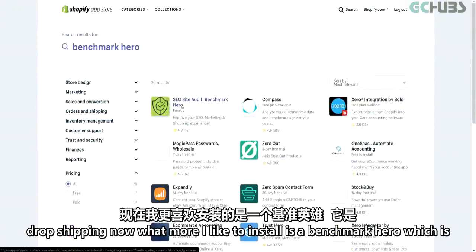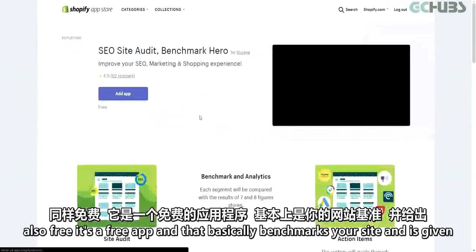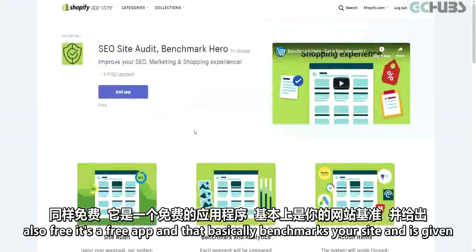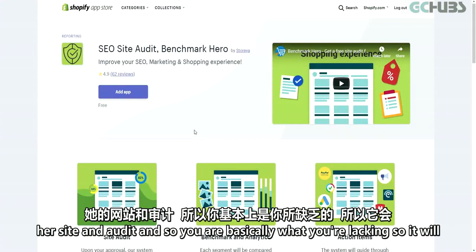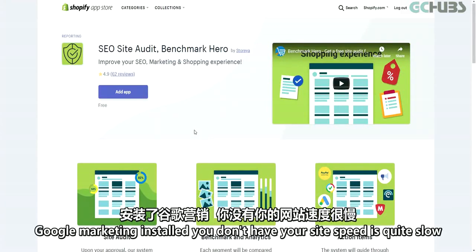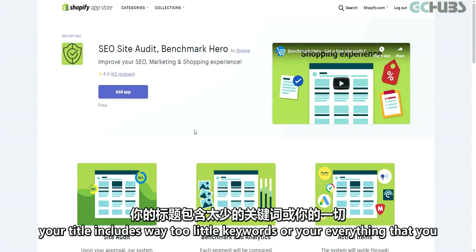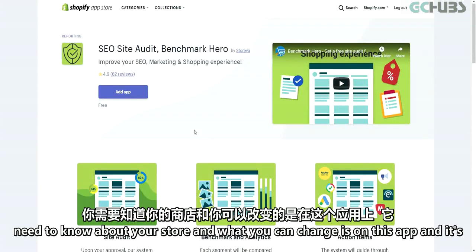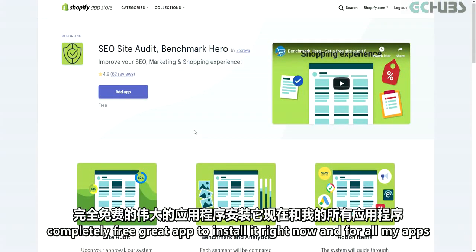Now what more I like to install is Benchmark Hero, which is also free. It's a free app, and that basically benchmarks your site and gives your site an audit, and shows you what you're lacking. So it will show you that, alright, you don't have a Facebook pixel installed, you don't have Google marketing installed, your site speed is quite slow, your title includes way too few keywords. Everything that you need to know about your store and what you can change is on this app, and it's completely free. Great app to install. Install it right now.